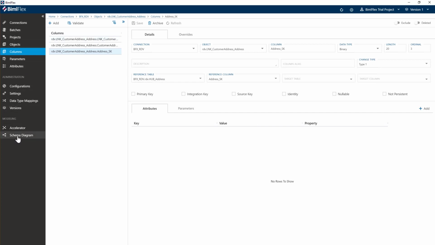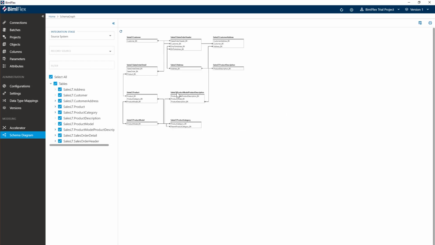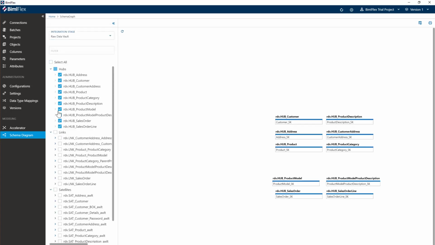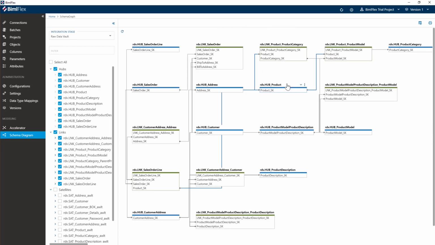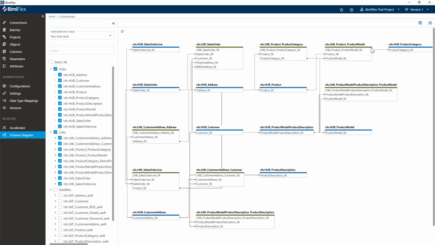I can always go back into the schema diagram here and either get a schema diagram of my source system, or do some schema modeling here, or I can look at my Data Vault model, just look at the hubs and links and refresh that, and then actually get what is called a Data Vault backbone. You can just look at your hubs and your links together. You can add whatever you want here and then print this out and review that.